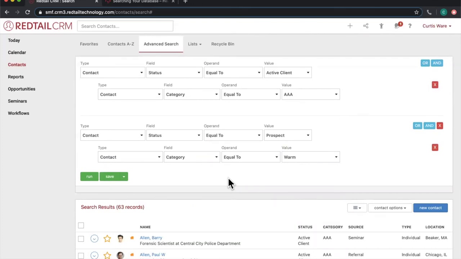Now, again, these are just a few examples of different searches that you might want to create. We're going to be running a few more. But if there's ever a search that you run on a regular basis, I want to talk about saving that search. Anytime you save a search, it creates what we call a quick list. A quick list is just that, a way to quickly bring up a list of contacts based off of your search parameters.